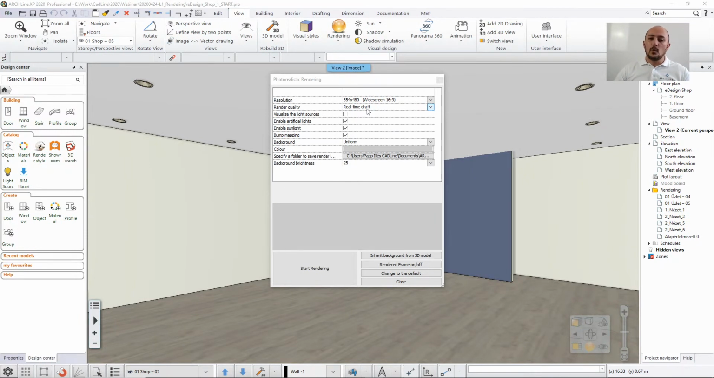Okay, rendering quality. Now, real-time draft is selected, and it is because I have selected that option when I started the command here. I will tell you what the differences are between exterior, interior, and high detail, and what use they do have.